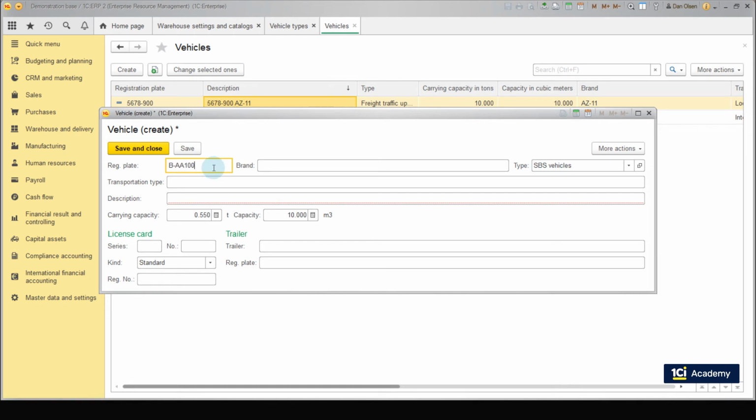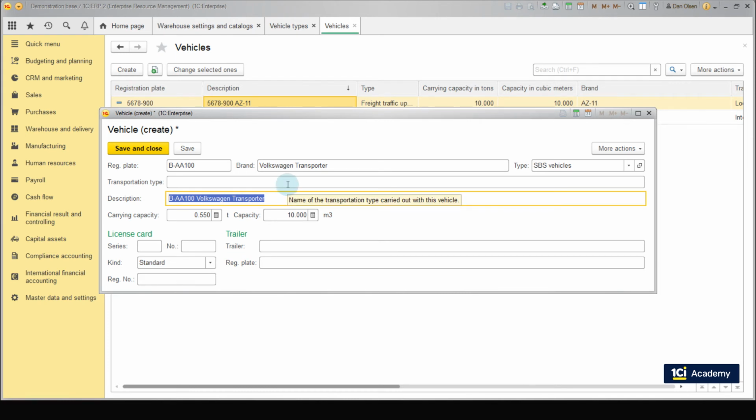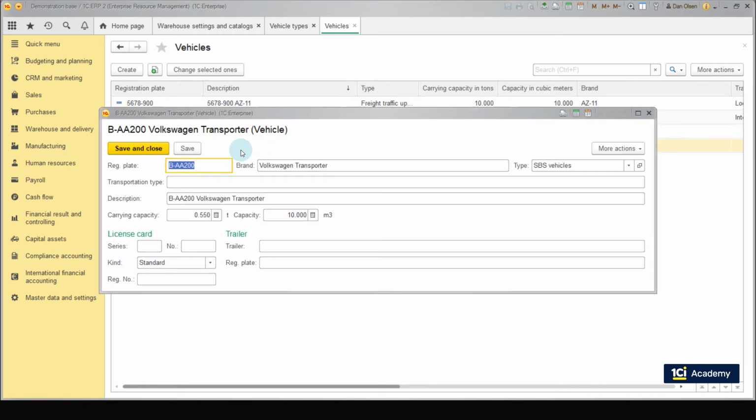Registration plate number for the first vehicle. Specify Volkswagen Transporter in the brand field. The description field has been filled automatically based on 2 previous fields. Save the vehicle. Create the second truck by yourself. The only difference should be the registration plate number.